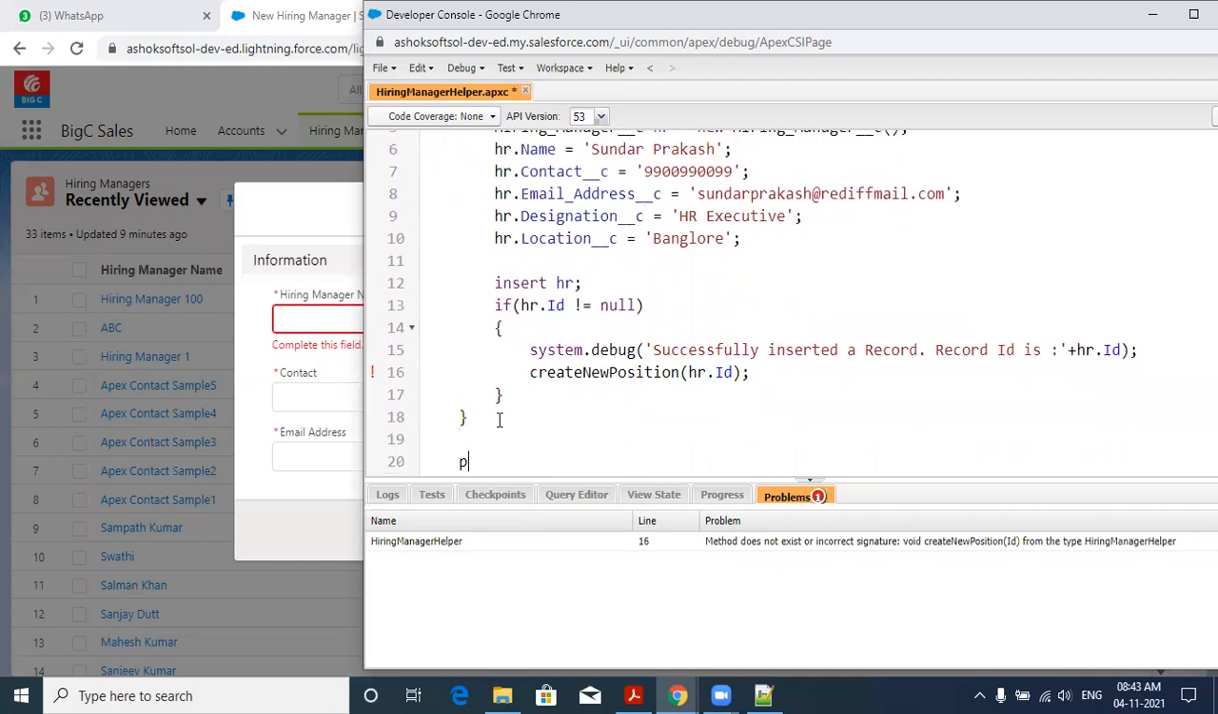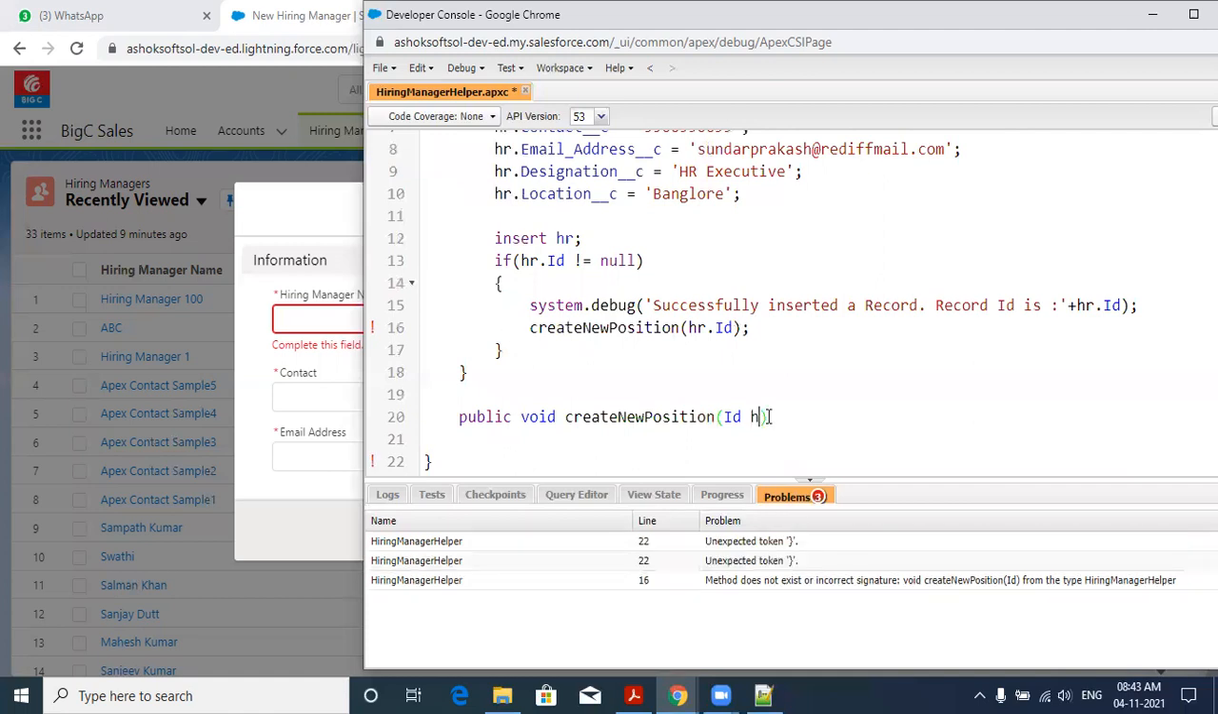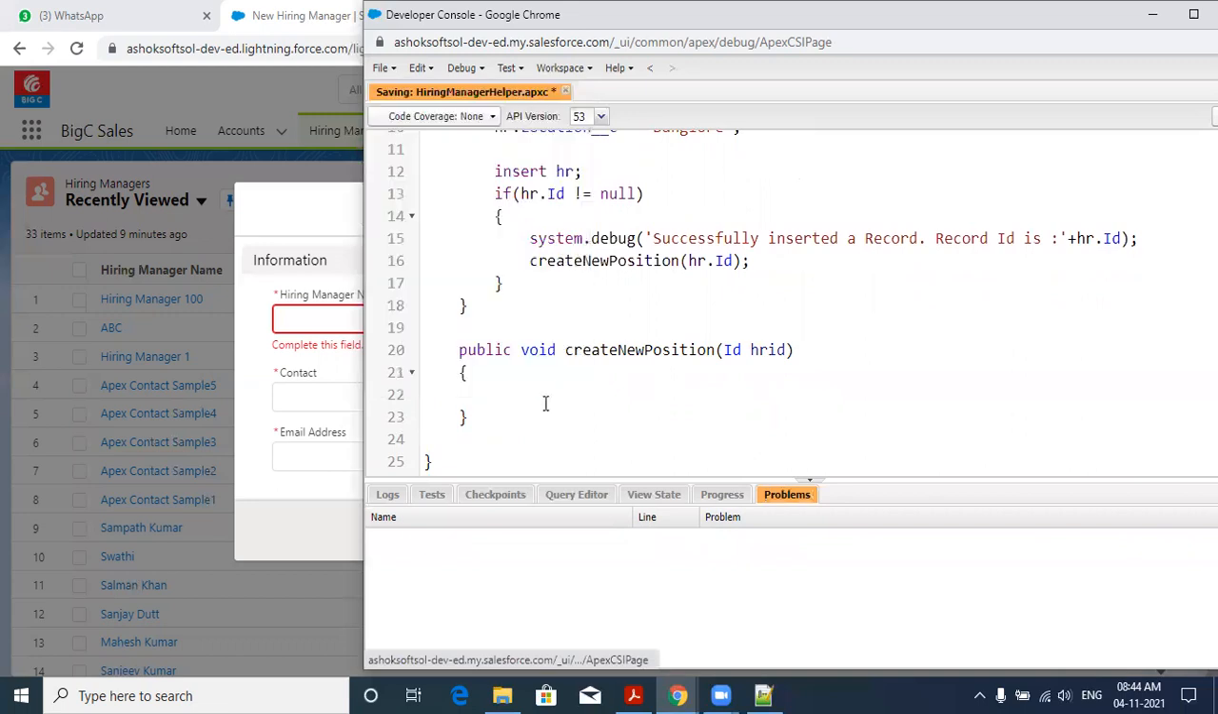Now you can create public void. What is the method name? Copy and paste here, exactly as it is. ID equal to HR ID. Function starting and closing. What are the errors? Public void create new position. Okay, no errors. I want to save this.